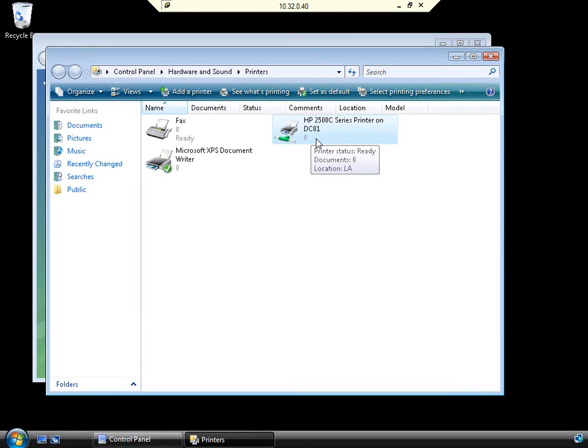And that's just how easy it is to hook up a printer to this Vista workstation. We didn't have to search for it. We didn't have to manually add it.